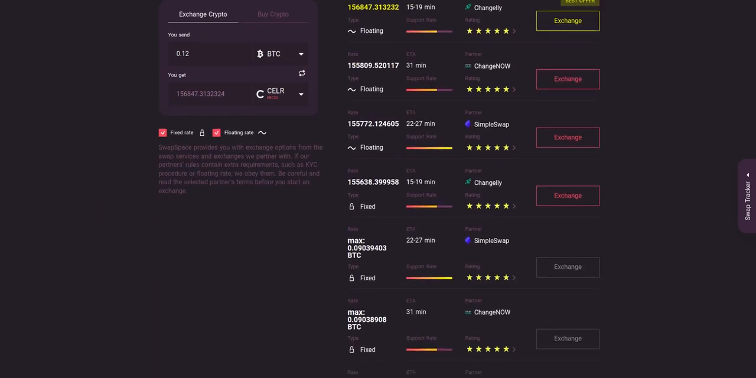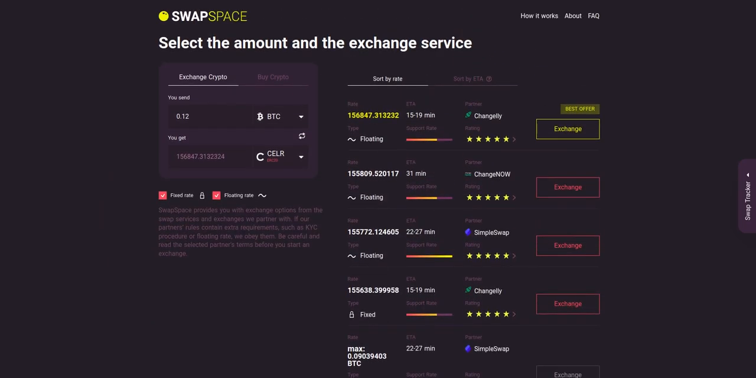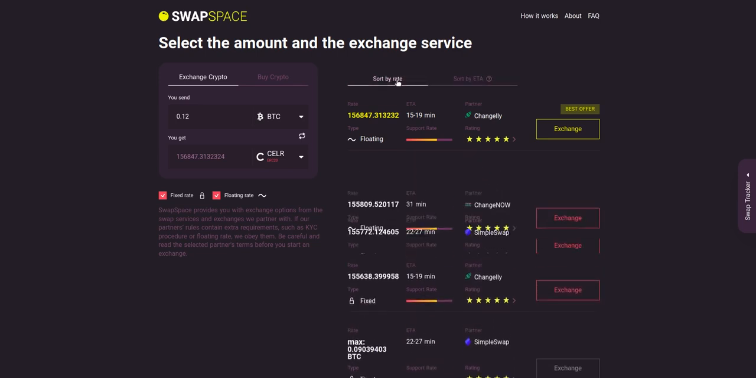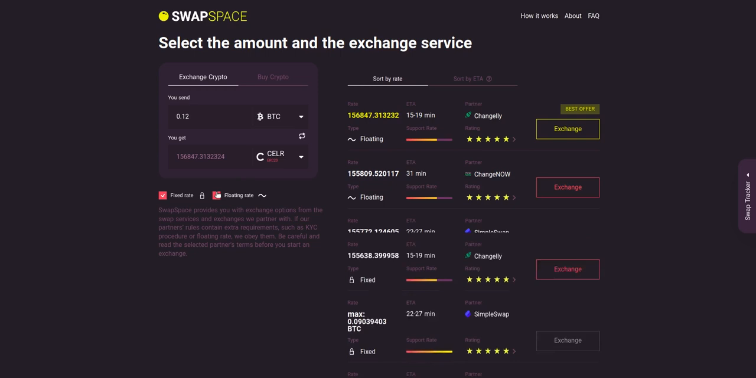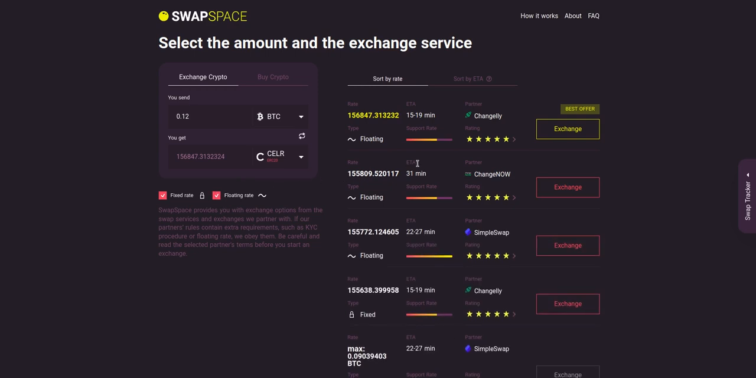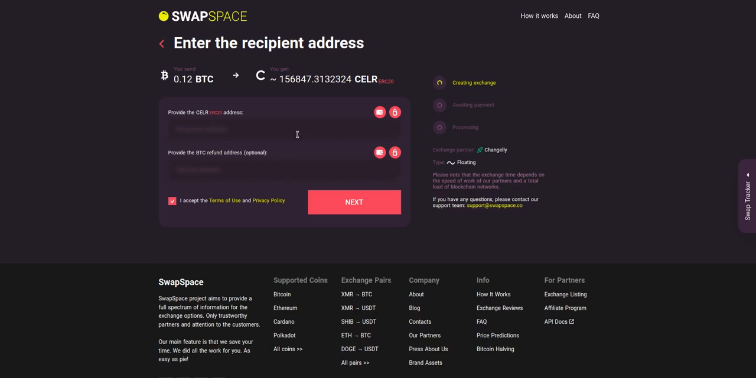Here you'll see the list of exchange services that provide the BTC to CELR swaps. As an exchange aggregator, we strive to provide all important data about our partners. You may choose an offer based on the partner's rating, ETA, support rate, and of course the exchange rate. You can also toggle between fixed or floating rates. Choose the variant you like the most and click the exchange button. We will go for the best rate option.